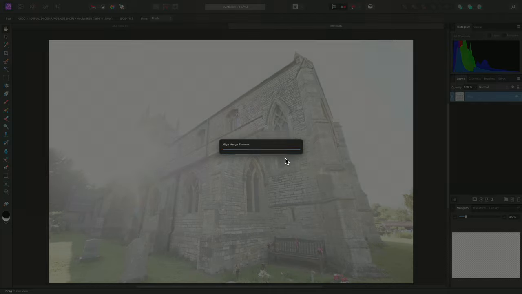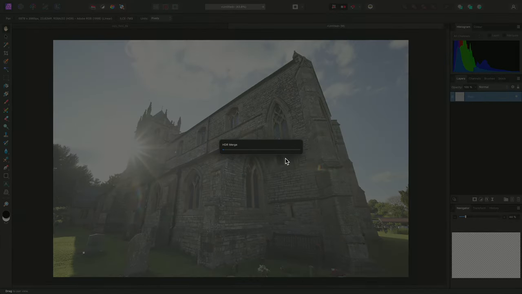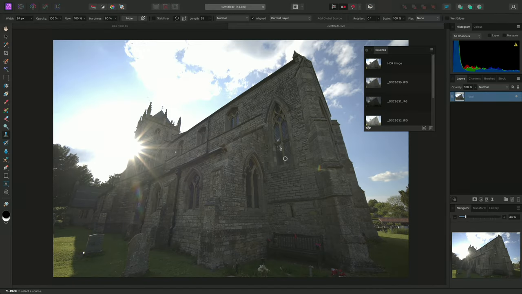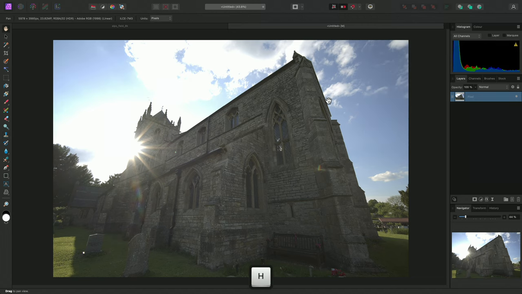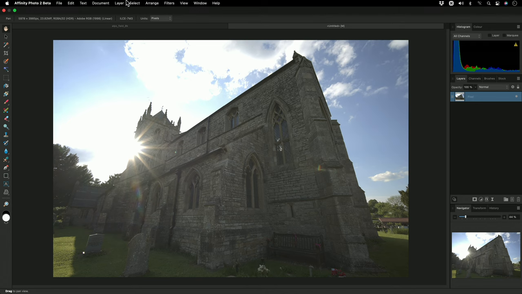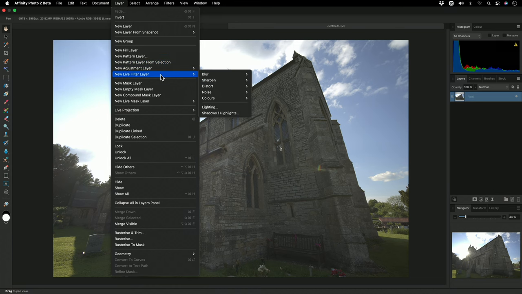When the HDR document is created, this will stop Affinity Photo from automatically entering the tone mapping persona, and instead we will end up in the main photo persona with the sources panel showing and the clone brush tool selected. I'll use H to switch to the view tool, and now it's time to apply this non-destructive tone mapping. I'll go to Layer, New Live Filter Layer, Colors, Procedural Texture.